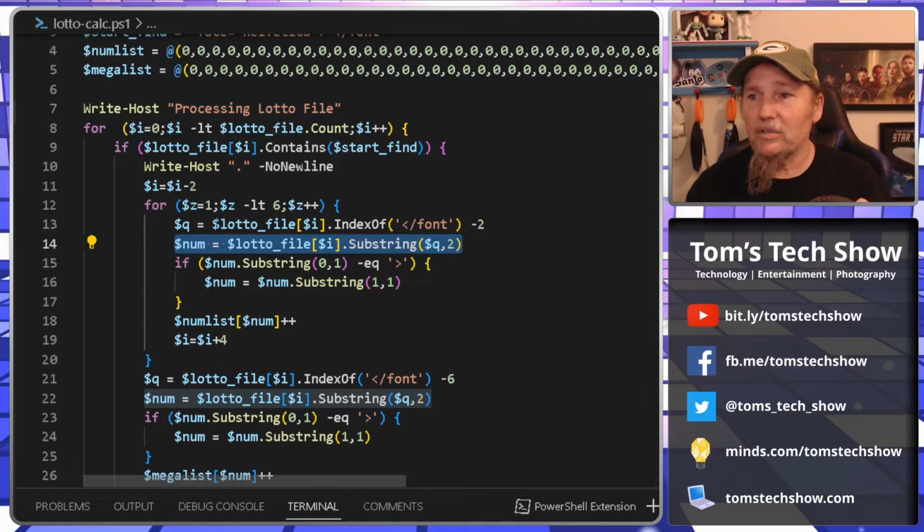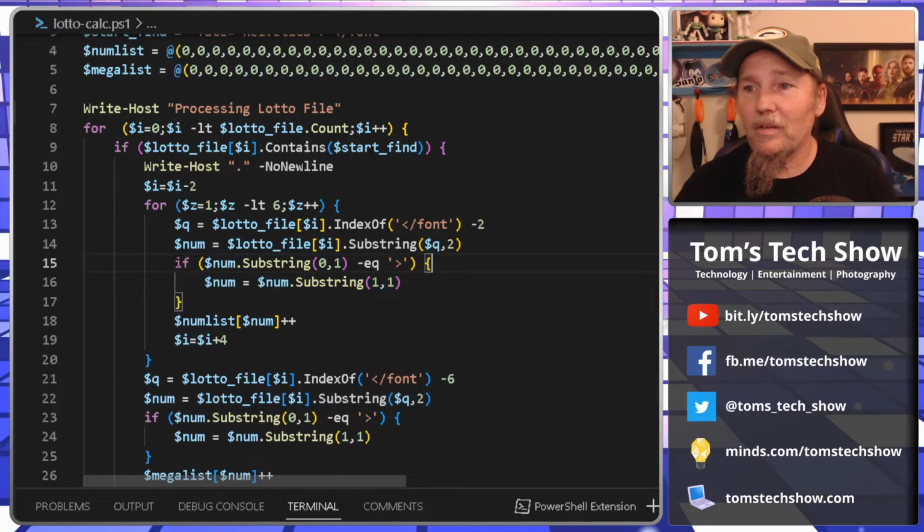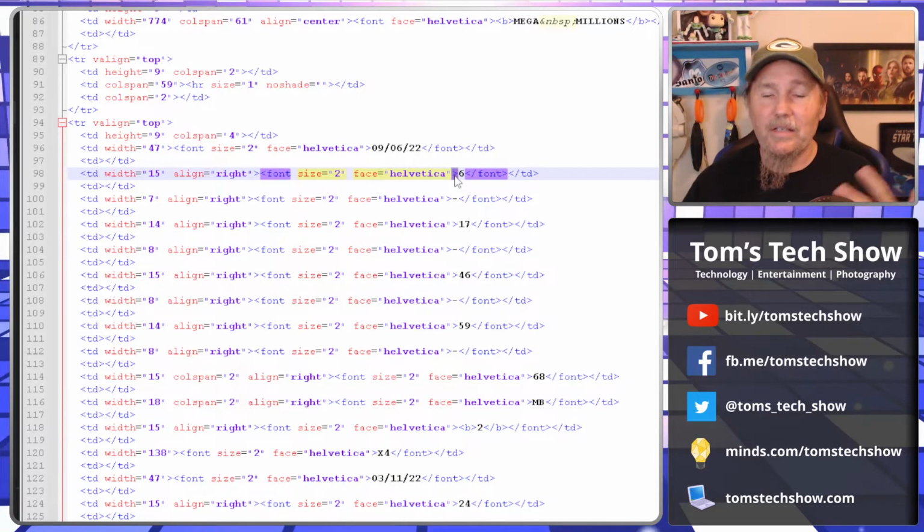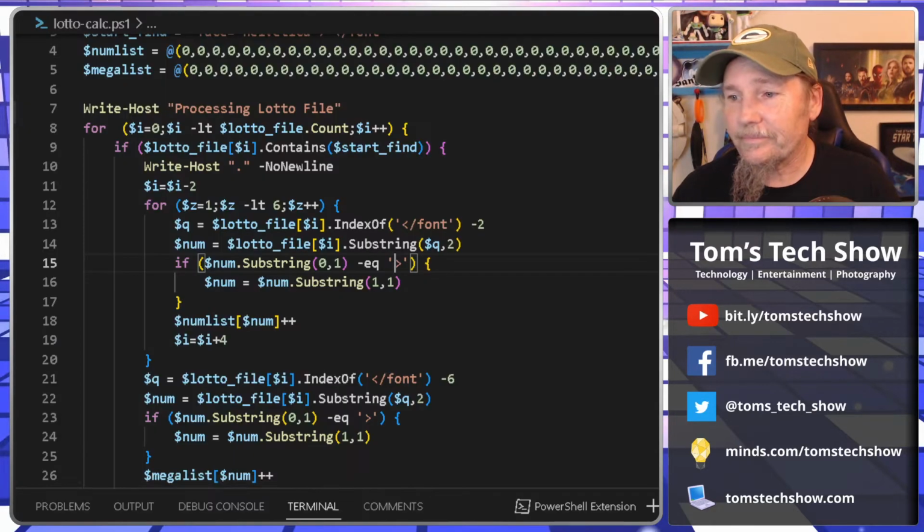So we're going to do this index here, lotto file i, so that line i in the text, do an index of font minus 2, so that's going to get me back 2, so that should get me the beginning start of the number, unless that number is a single digit number, then I've gone 1 too far. Then if the beginning of that string is the little bracket, like if I go from this spot and I go back 2, that puts me here where this little bracket is, which means I need to get rid of the bracket. Okay, which I do here.